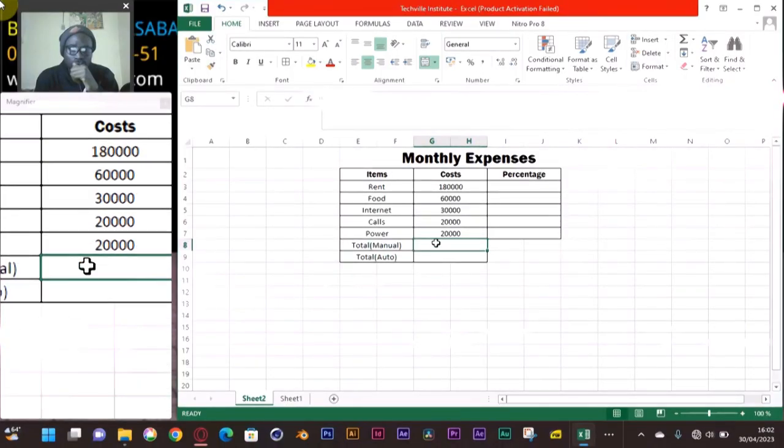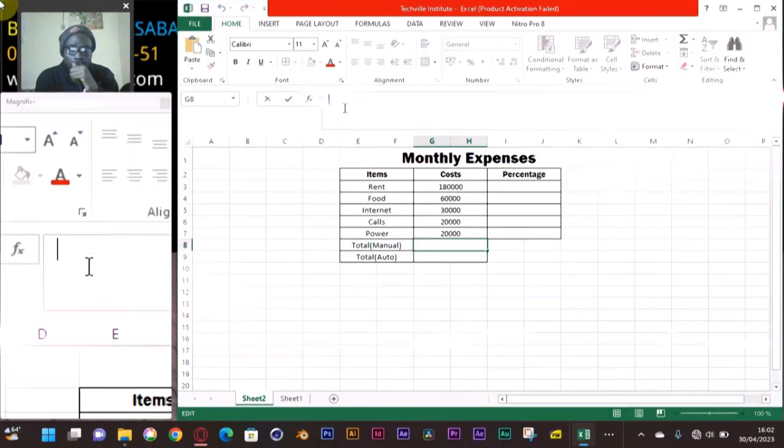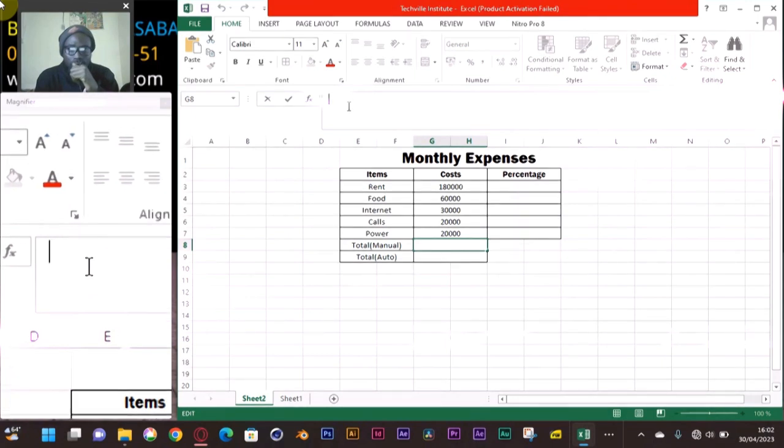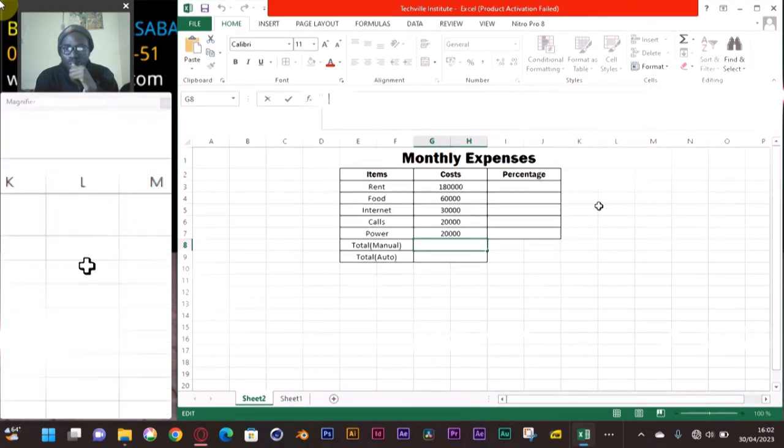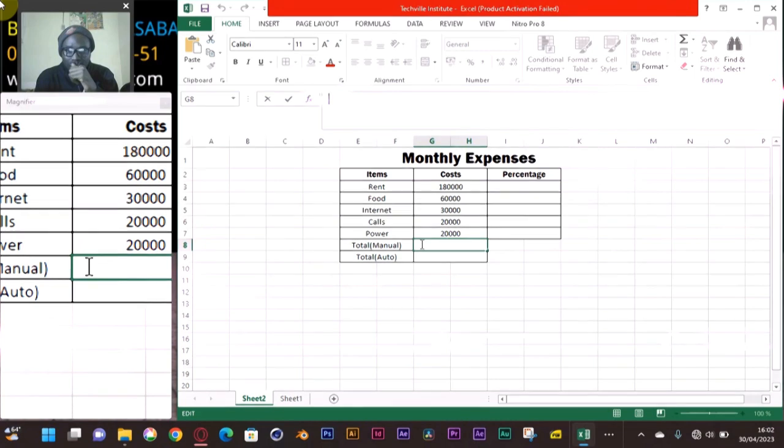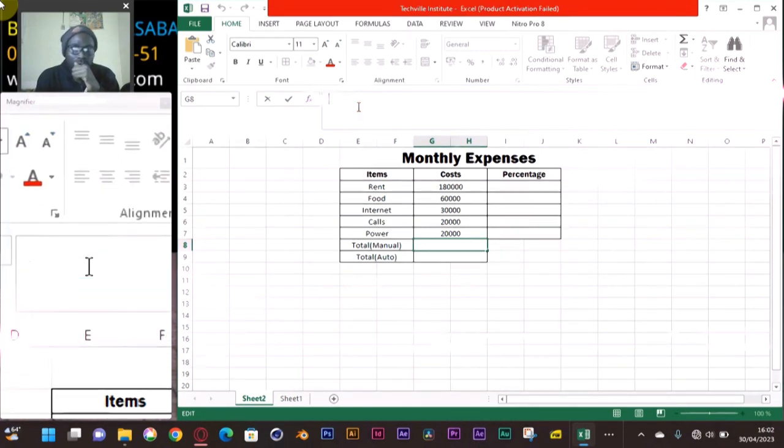We type in the formula in the formula bar. It's better to type it there. Why? Because you have enough room than typing the formula in the cell. So type in the formula in the formula bar. So always start with an equal sign.